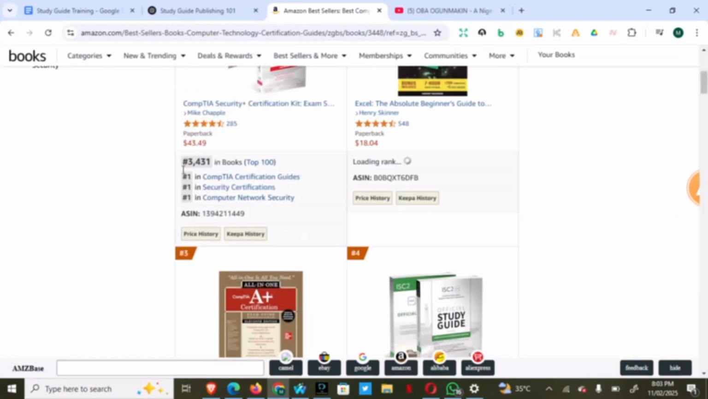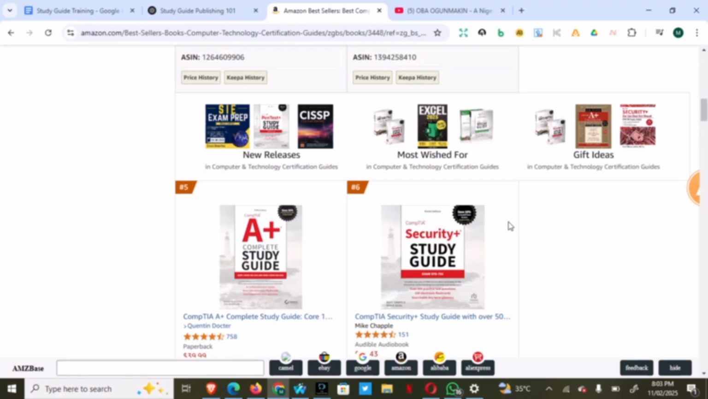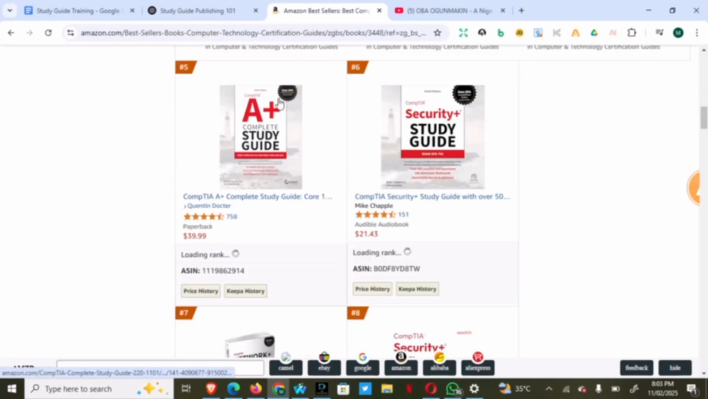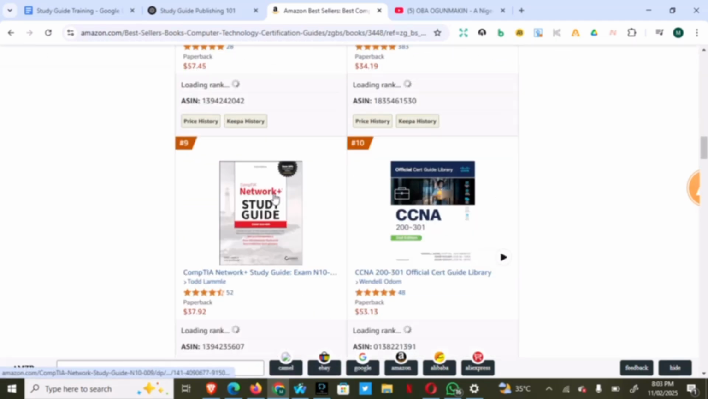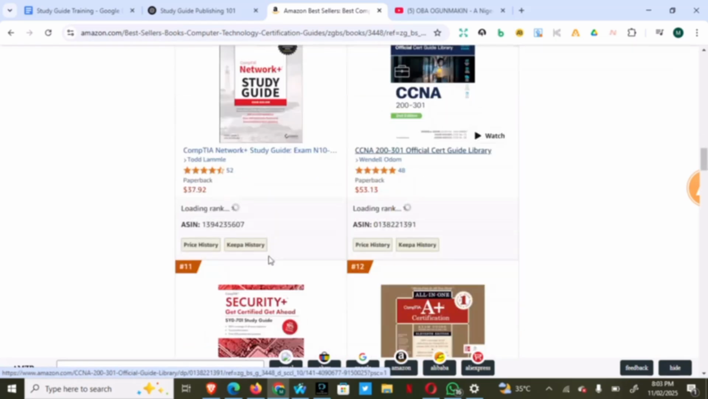I'm able to see all these things because of the extension I installed on my system. So you can see this. The BSR in books is 3,431, and it is number 1 in all these 3 different categories. So you can see we have the CompTIA A Plus Complete Study Guide. I have a book on these two. We have CompTIA Security Plus and several other certification courses. We have CCNA. This is the one I want to start possibly from tomorrow.